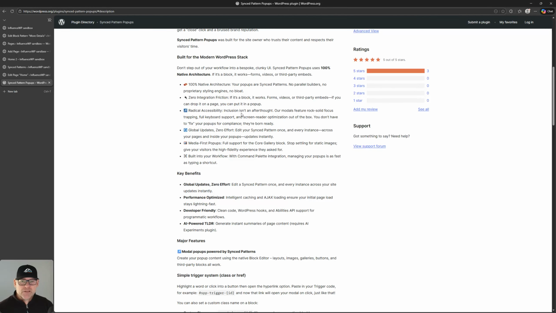Radical accessibility: inclusion is not an afterthought. Our modals feature rock solid focus on accessibility. Global update, zero effort. Edit your synced pattern once, and it syncs. We just proved that. Media first pop-ups, full support for a core block gallery. Stop settling for only static images. Give your visitors the high fidelity experience they asked for. Built for your workflow. With command palette integration, managing our pop-ups is as fast as typing a shortcut. So that's really cool. I really like the command palette.